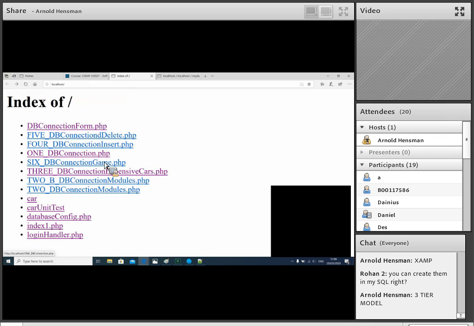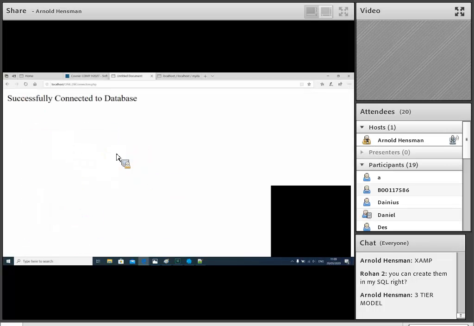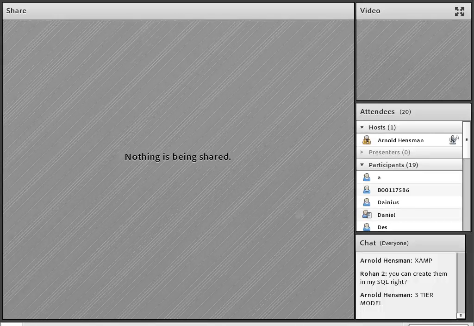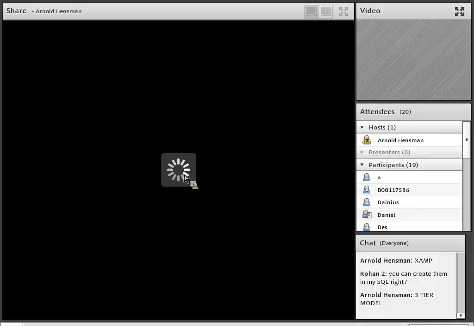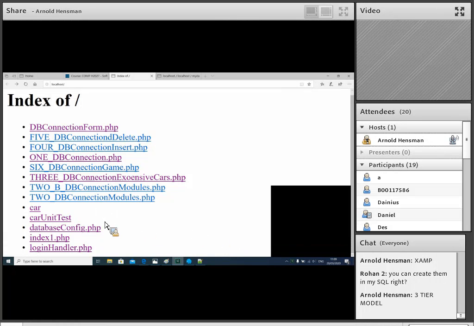So let's go back, and I've purposely labeled them 1, 2, 3, 4 as they get progressively more complicated as we go along. So there is one DB connection. Let's click on this one. It just says successfully connected database. It doesn't show us any records, and that's good. That's what I expected, because in our actual database there are no records. How are we doing for people here? Everyone's still paying attention. Good.